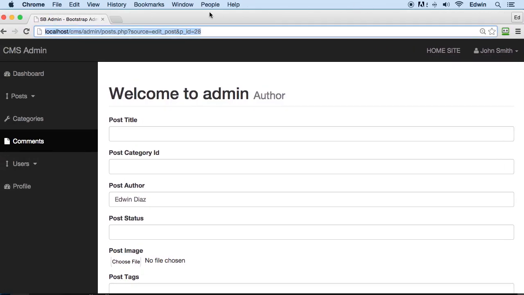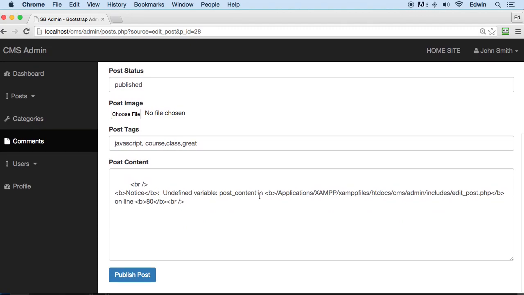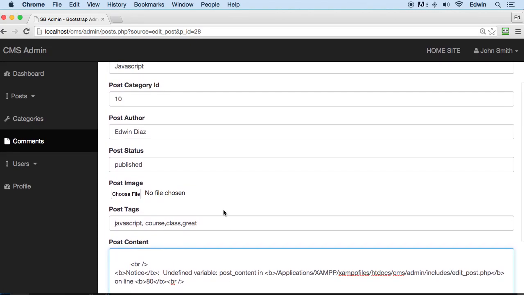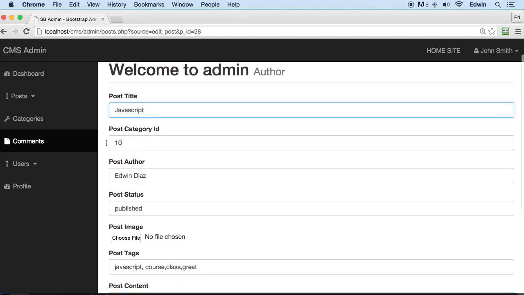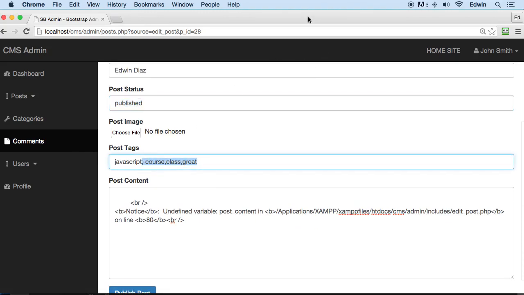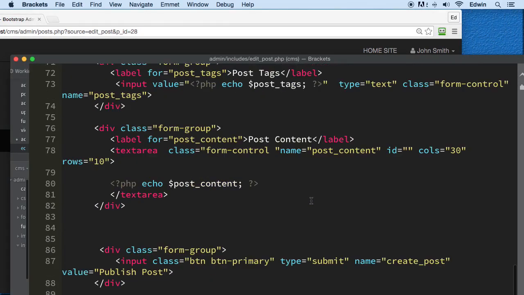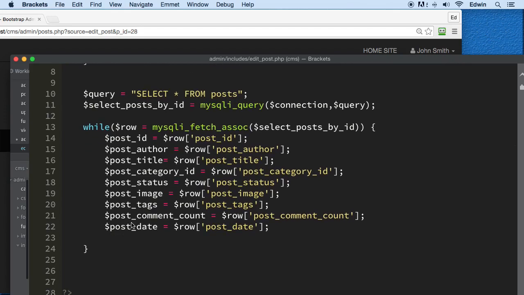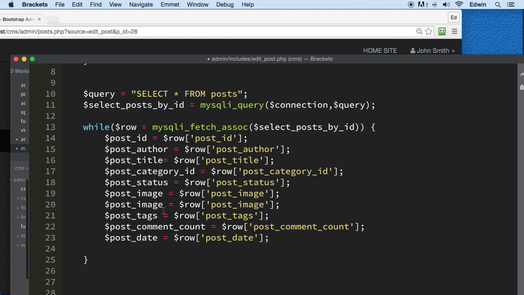All right, let's check it out. Let's refresh. All right, we're getting some undefined post content here, so we're going to check on that. But right now we're getting the post title, the ID, everything. We're getting all that information out of here, and even the post tags. Let's check out what happened to the post content. Post content is not even here, and that is super weird, right? Post content.